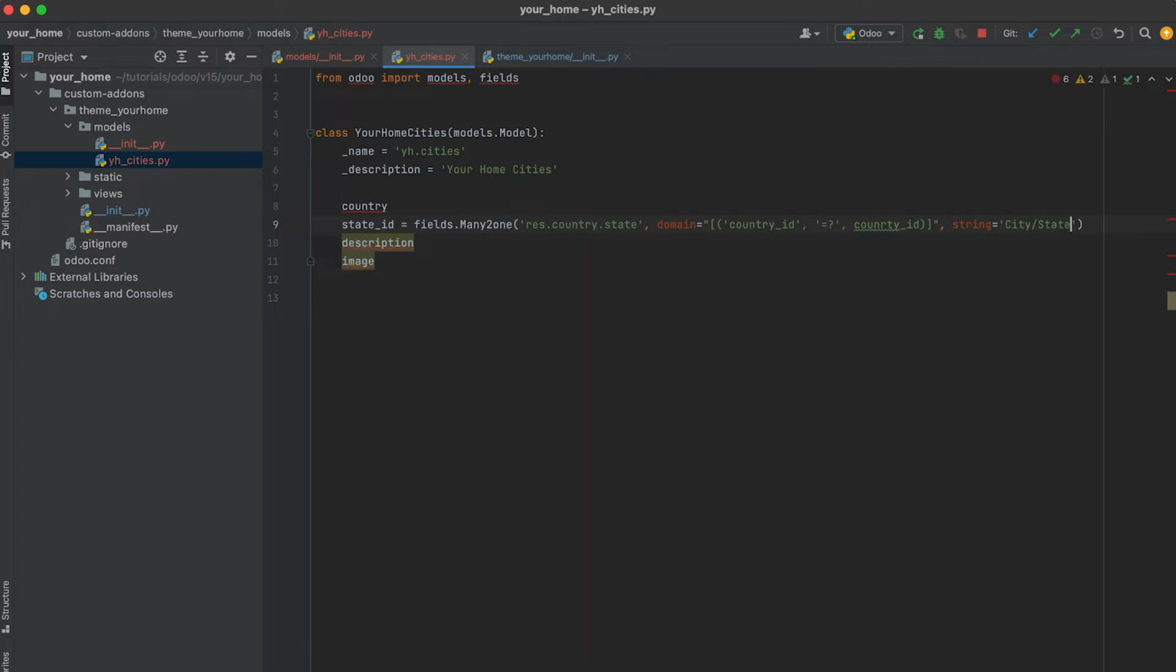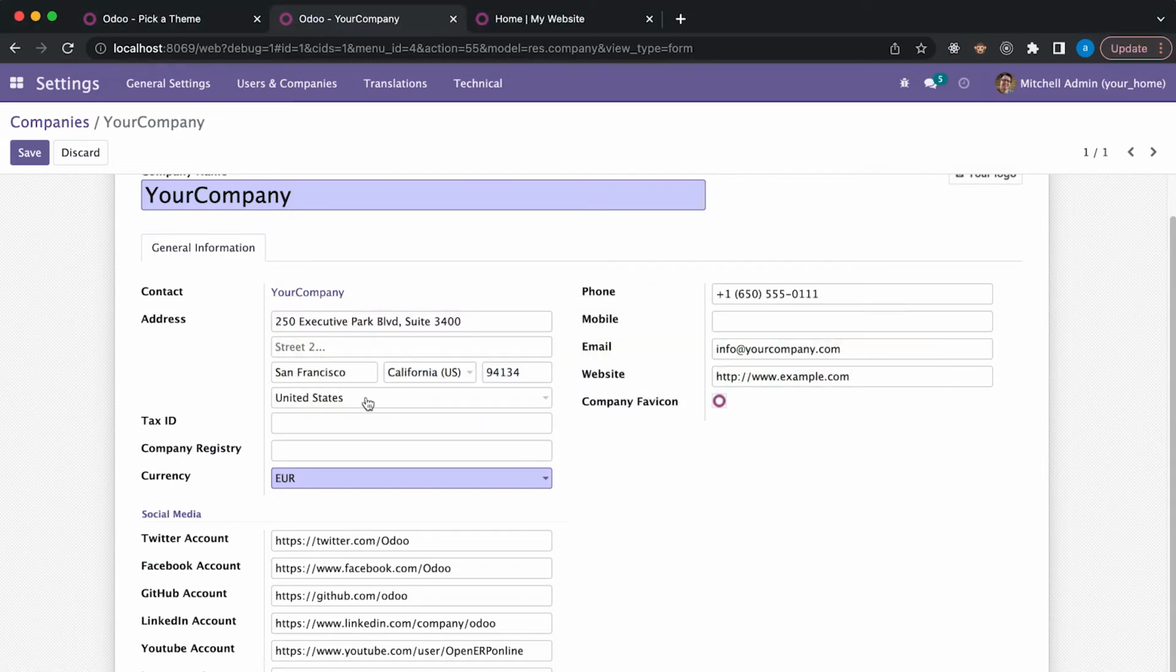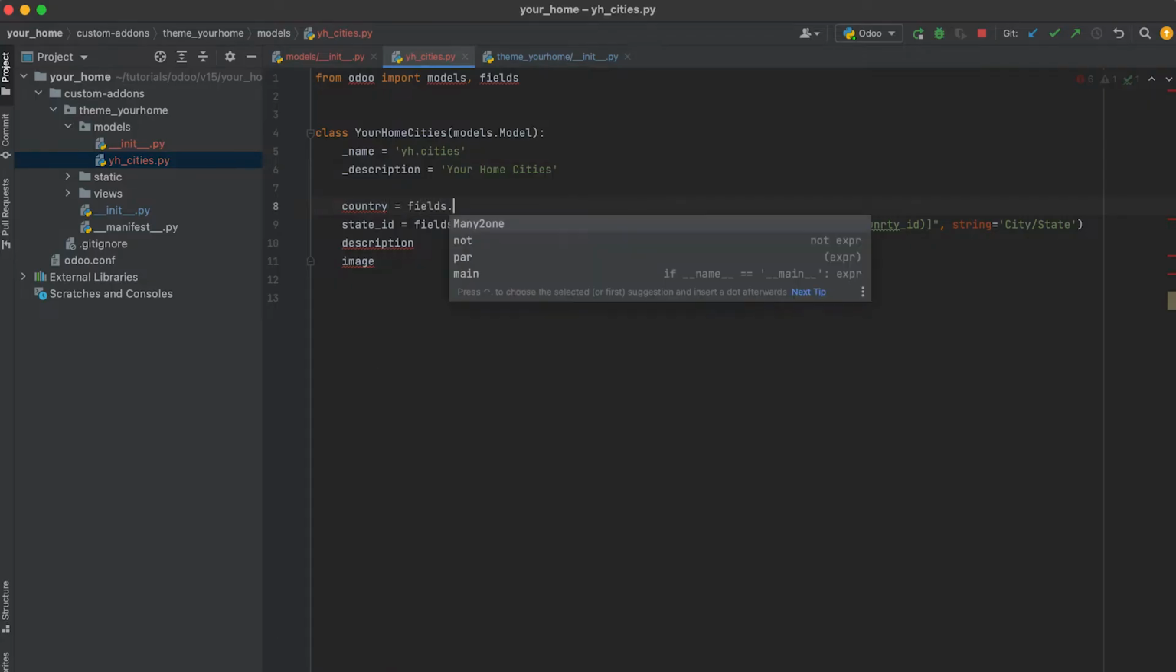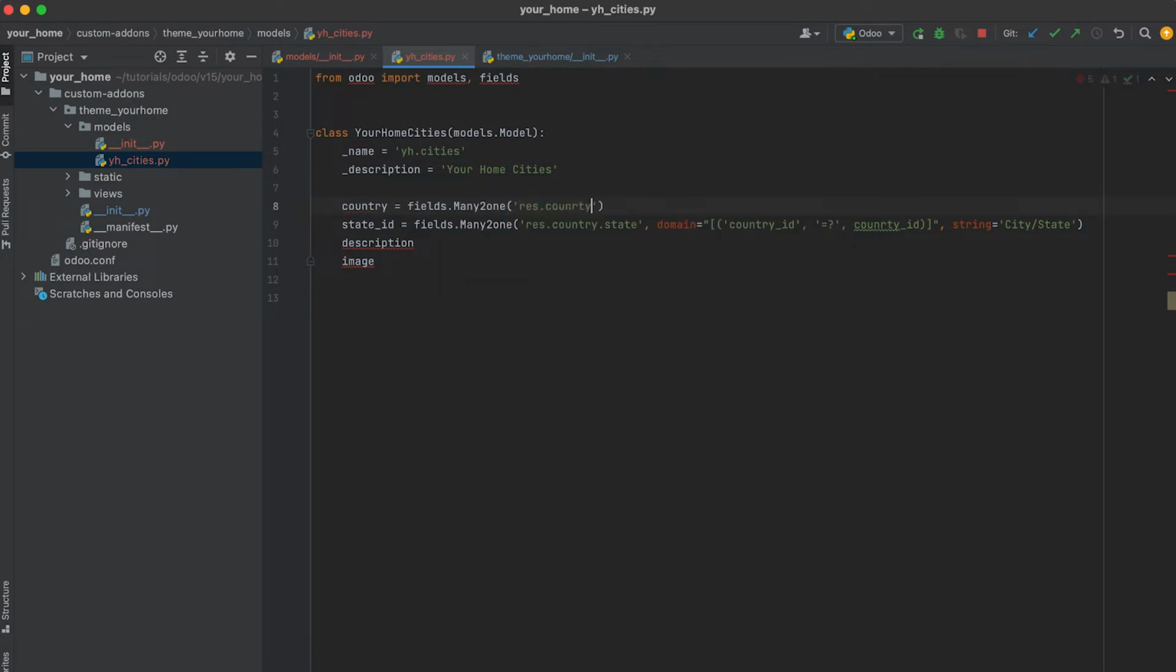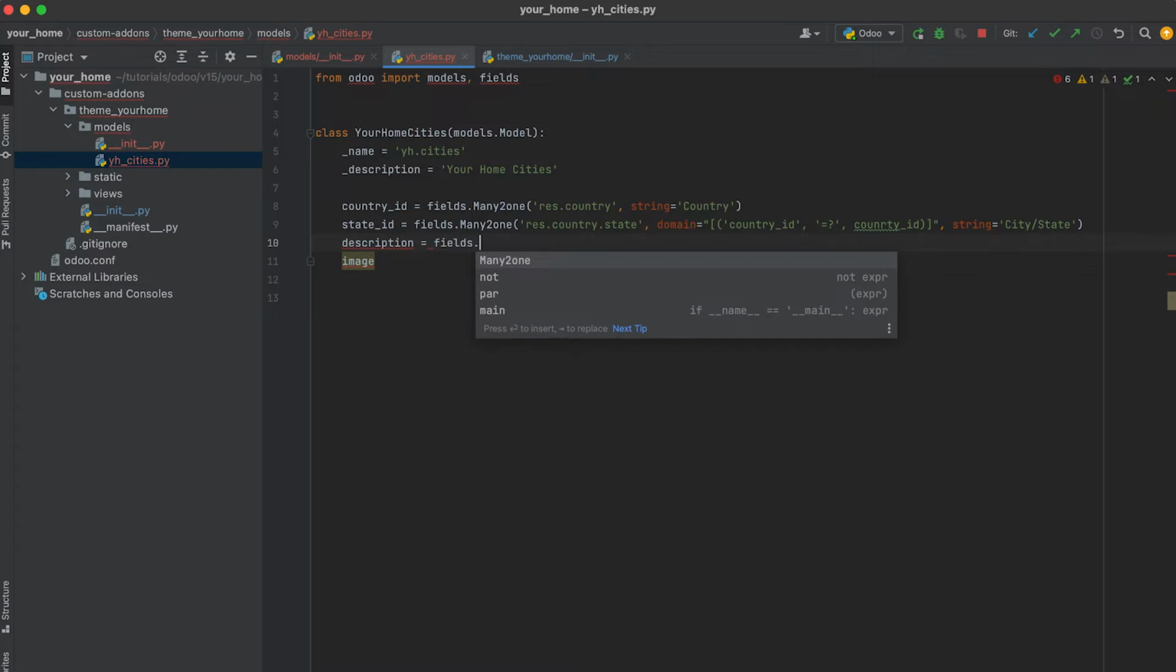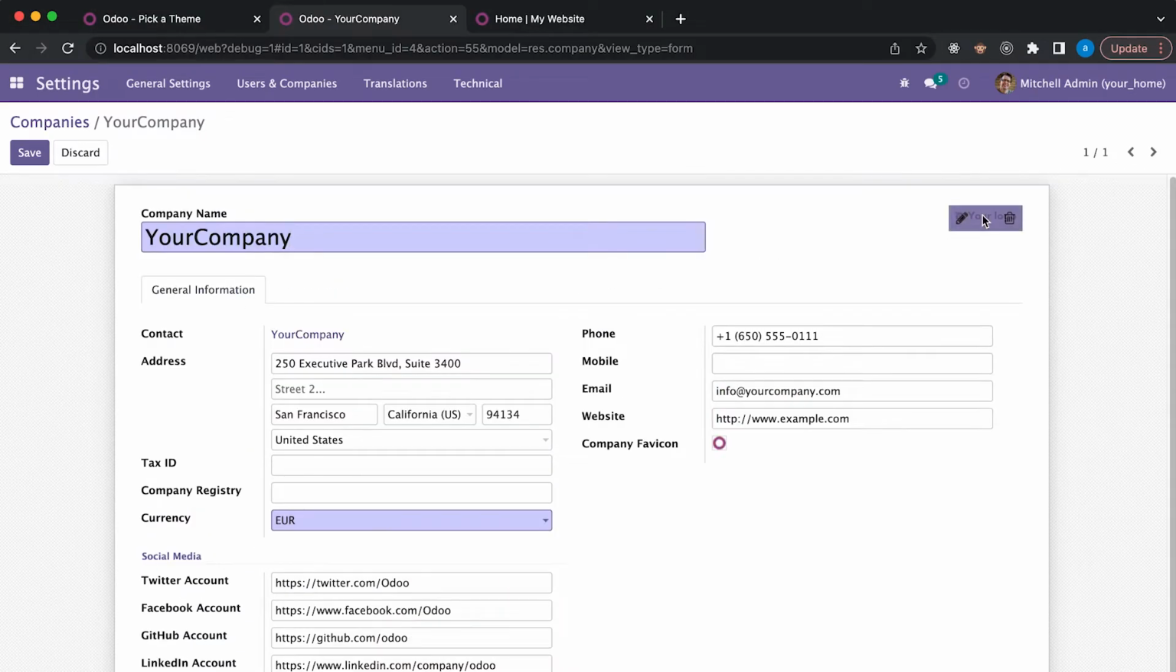And let's add a string, City or State. Next, country_id, there's no domain, and the relation is res.country. Fields.Many2one, relation is res.country, and let's make it country_id, and the string Country. Next, the description, we can make it text, and then the image. Let's hover this image. So the type is binary.